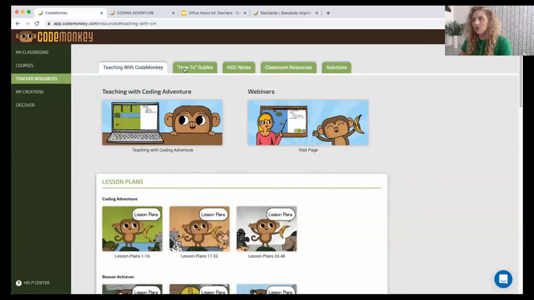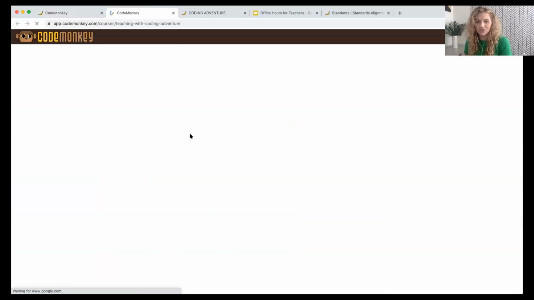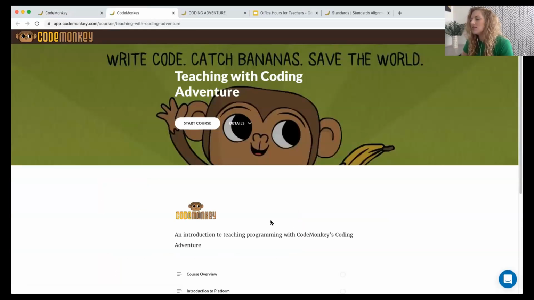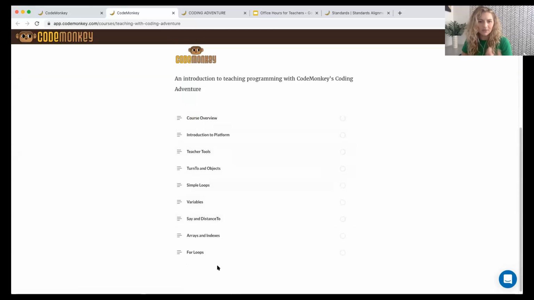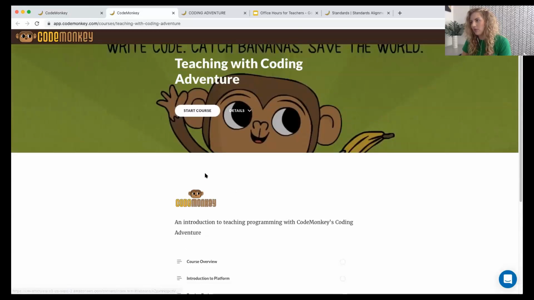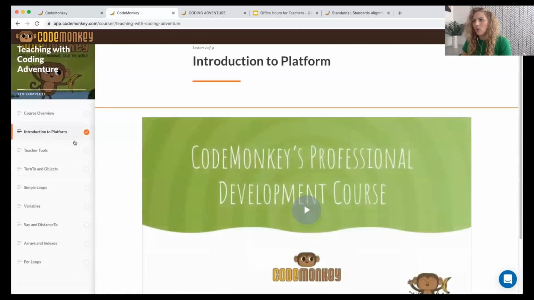So under the Teaching with CodeMonkey, we do have this Teaching with Coding Adventure certification. It's like our certification course. It will go over all of the concepts that are covered within Coding Adventure itself. So when you go here, it'll talk about the platform and it'll walk you through that.